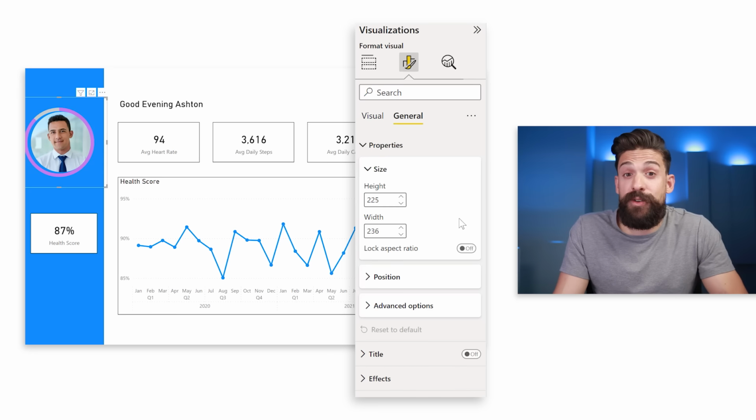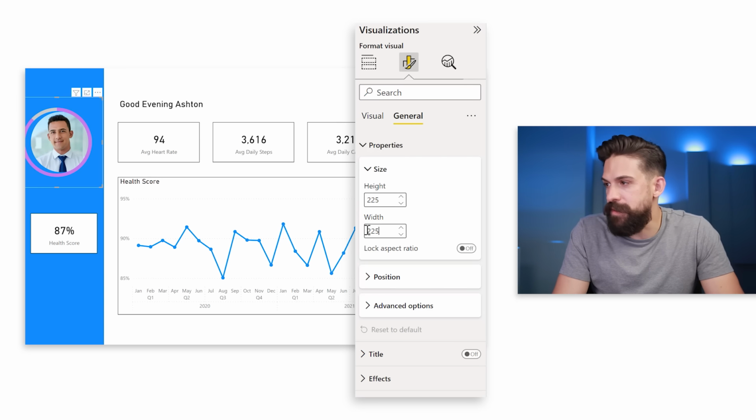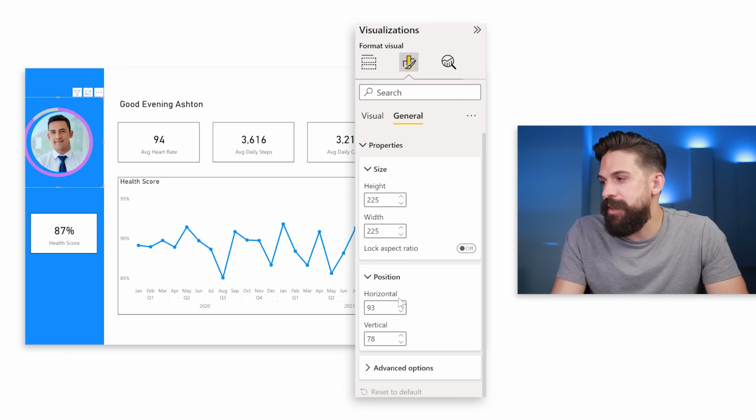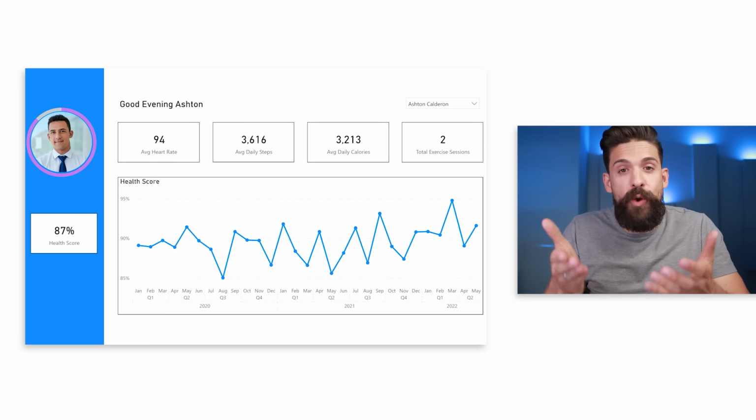All right. Now also here, of course, under formatting general, you can be a little bit more exact and choose the exact height and exact width. Now, if it's a perfect circle, then this needs to be the same. And then for position, you can play around with this a little bit more exactly to get it exactly in the right place. Now at this point, we have a working report.